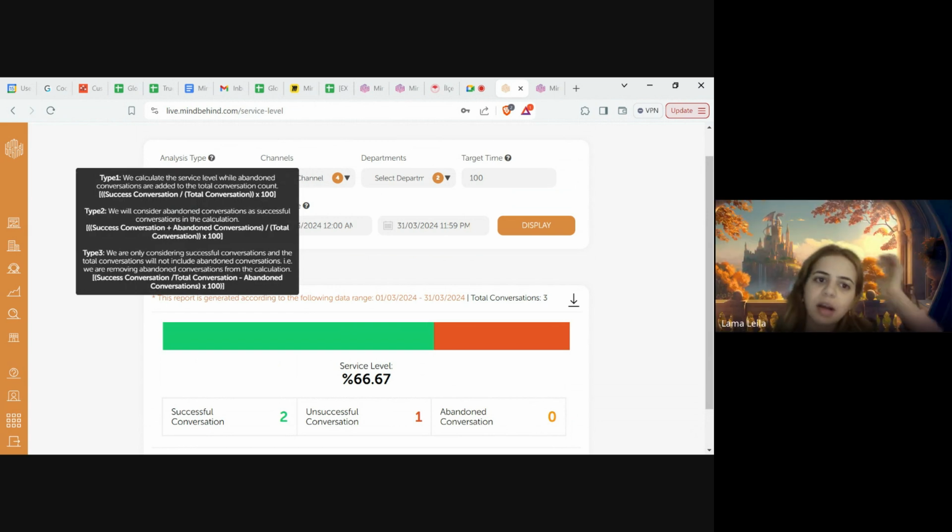Exactly. And here there are a couple of different types of how they want to analyze it, because some partners calculate it quite differently. So, for example, the first one is how many successful conversations. Successful conversations are conversations that have been ended, so they're not left open. Unsuccessful conversations are the ones that are left open, but abandoned conversations are the ones that are left until timeout, if that makes sense. Okay.